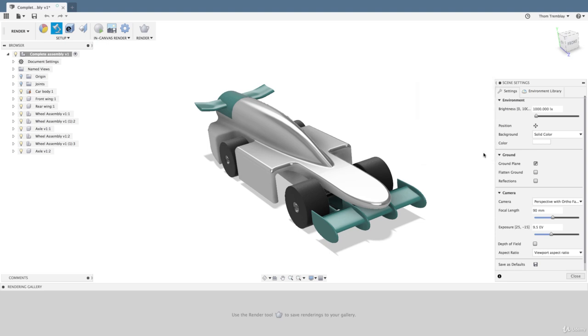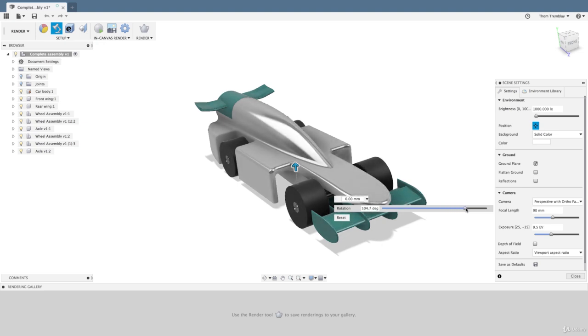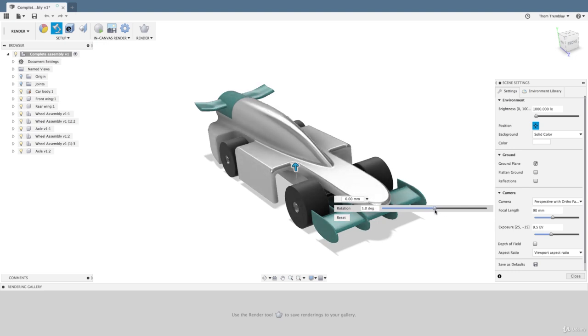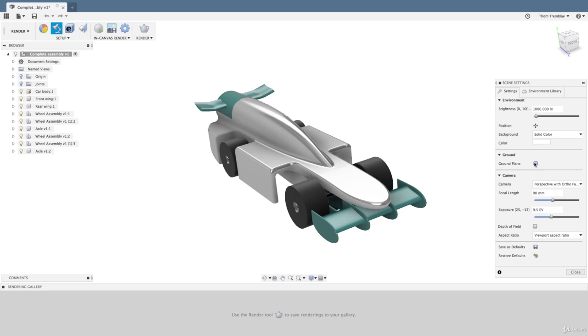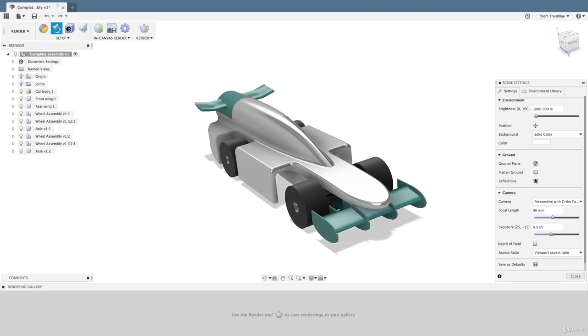You can change the position of the car in the environment by selecting the position icon and then dragging the value. This will change the way the light reflects off the model and give you different highlights. Reselecting the position icon will turn the slide bar off. You can also turn off the ground plane or turn on reflections.